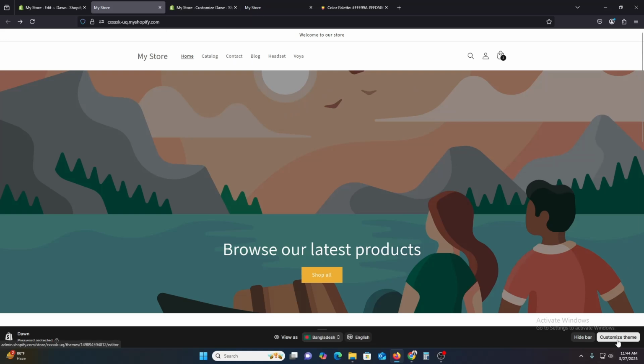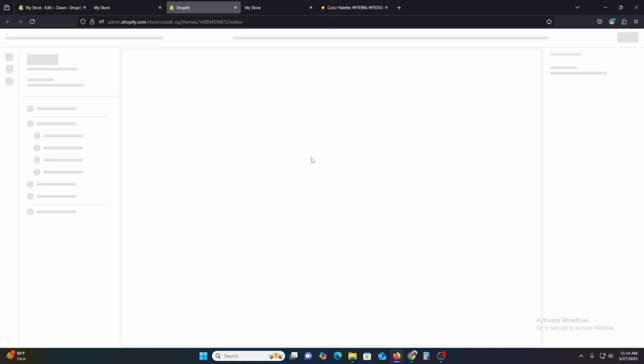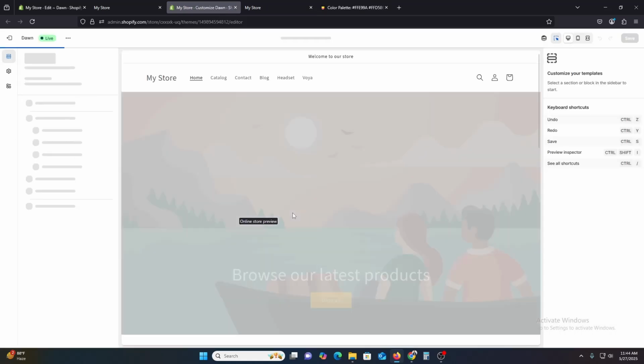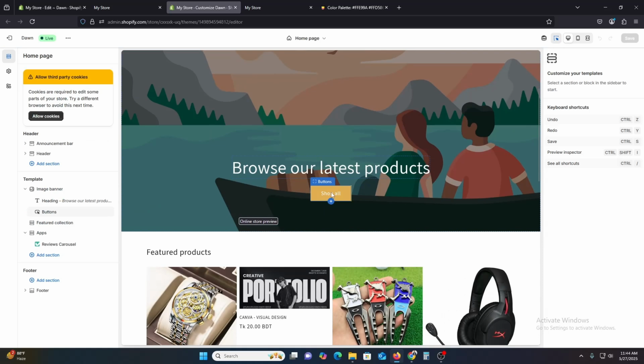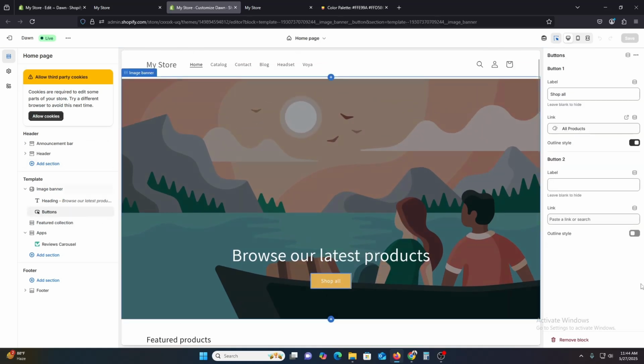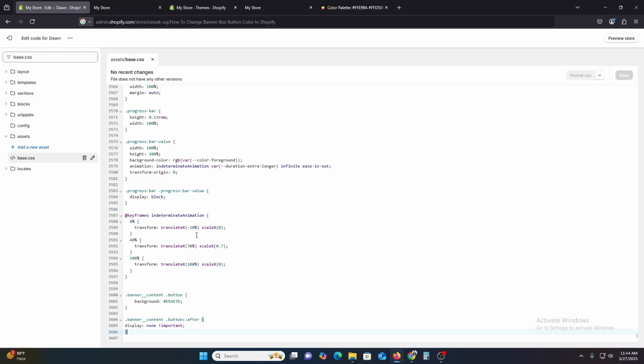Let's go and click on customize theme and now see the result on this customize panel or the editor panel. Here you can see our button color is like this, and if I click on button, here we don't have any editing panel yet. So this way you have the only one way to edit the button color. This is the simplest way.